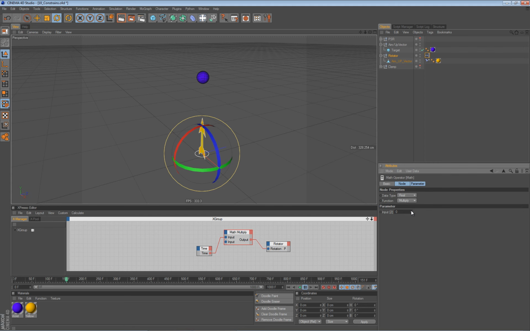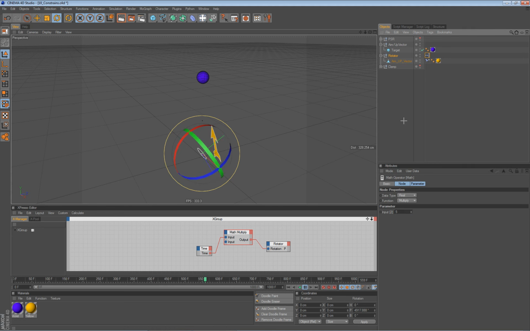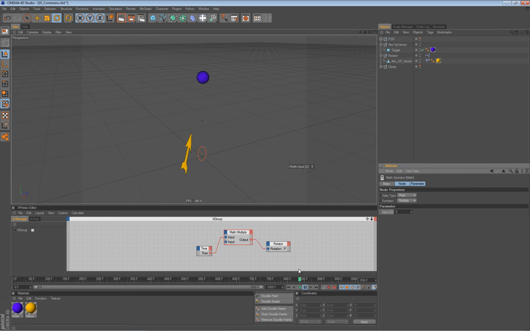If we put this to 1, it will rotate according to the speed of 1. If we set this to 2, it will go faster. 3, even faster. 4, 5, you can go really crazy with that and control this rotation speed with this guy. You can also pull it in the viewport and have your custom control here.